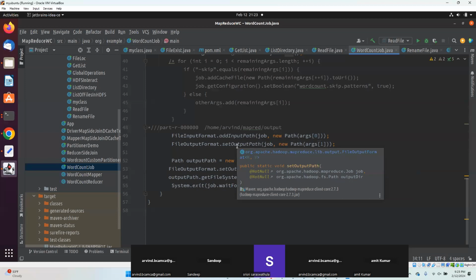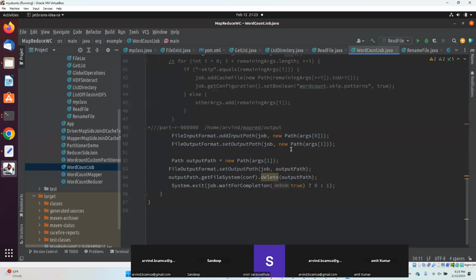And I'm setting my format type, my input format type and output format type. I'm setting it here as text format. And the last one is waitForCompletion. If the job is successfully done, it will return exit code 0. Otherwise, it will return exit code 1.